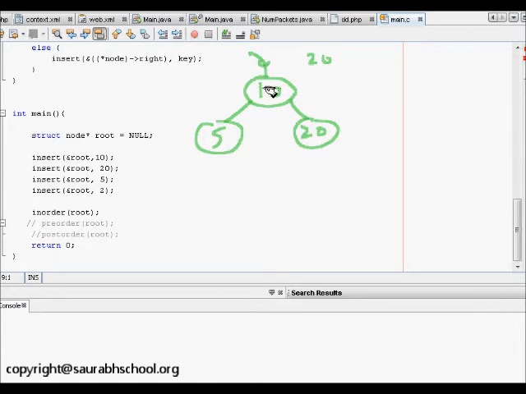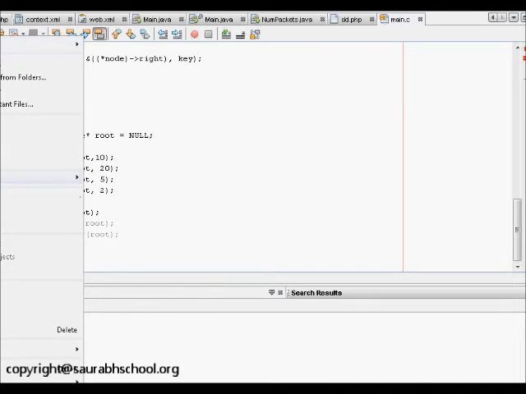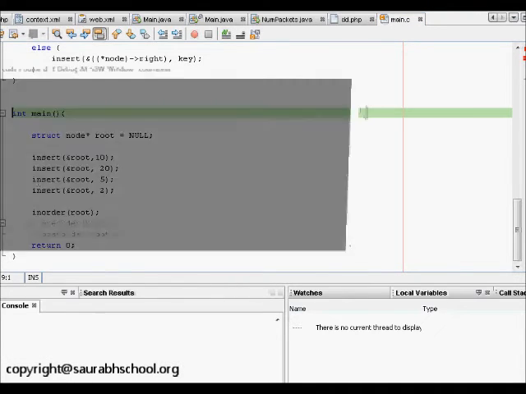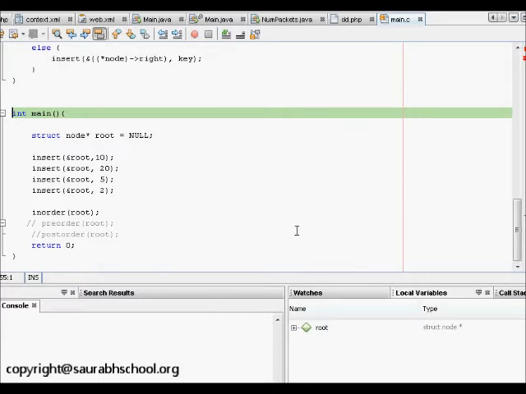And then I insert 2. 2 is less than 10, so it should come to the left part. 2 is even less than 5, so 2 comes here. So this is the tree that will be created, and let's see the code. What I do is try to debug this code. I come here and let's see what happens.